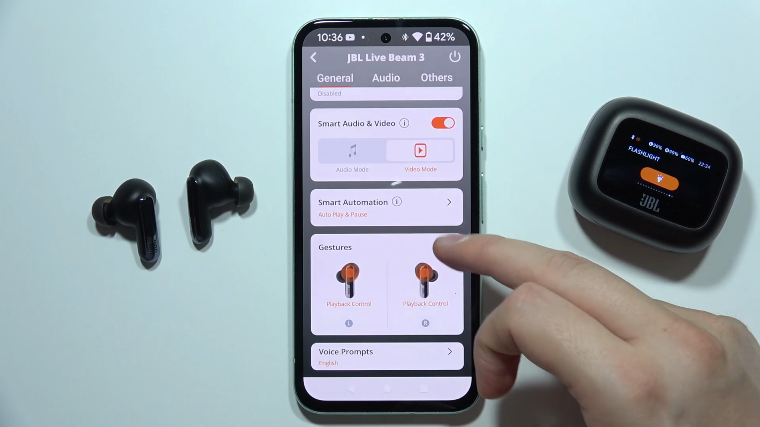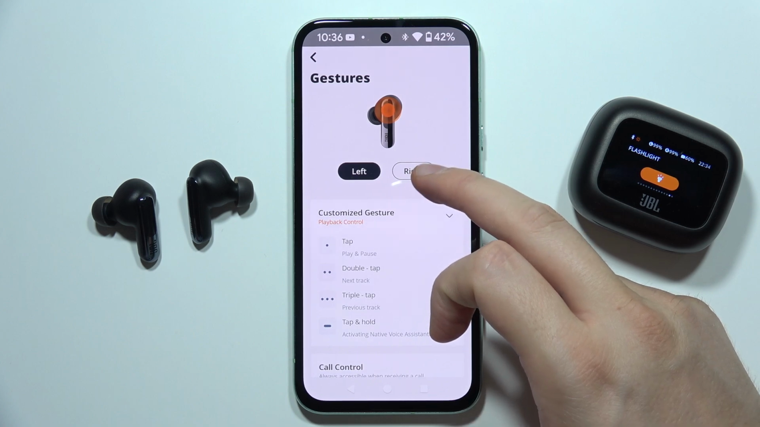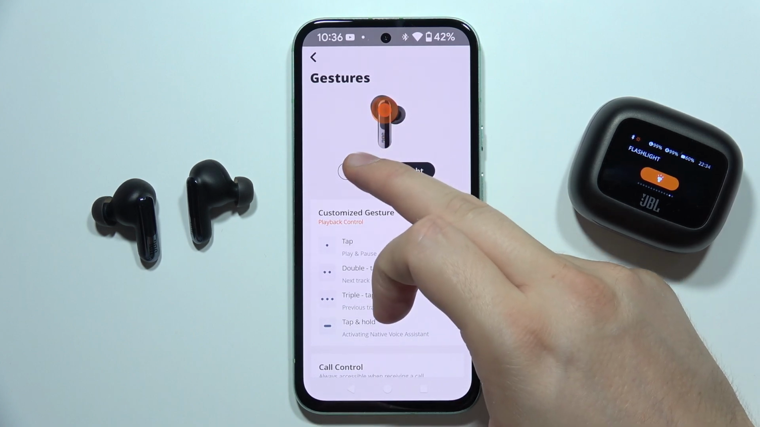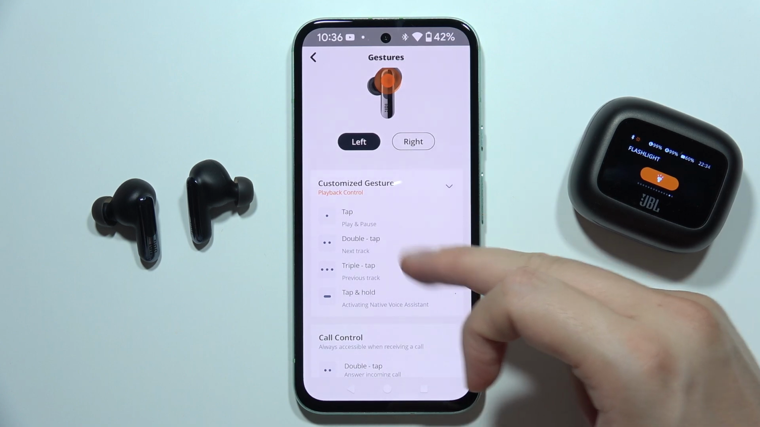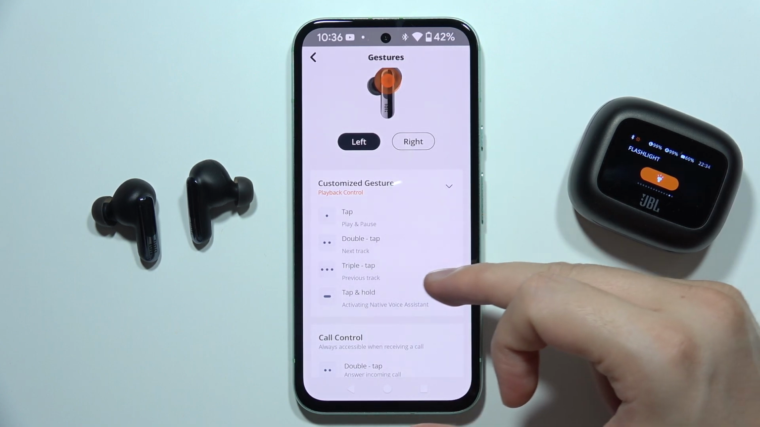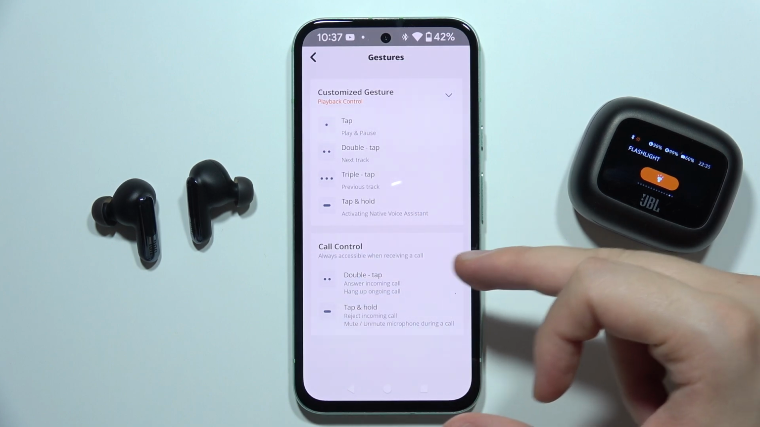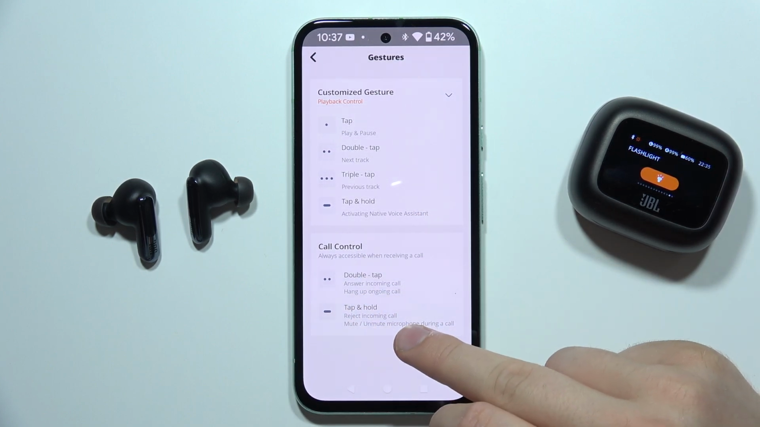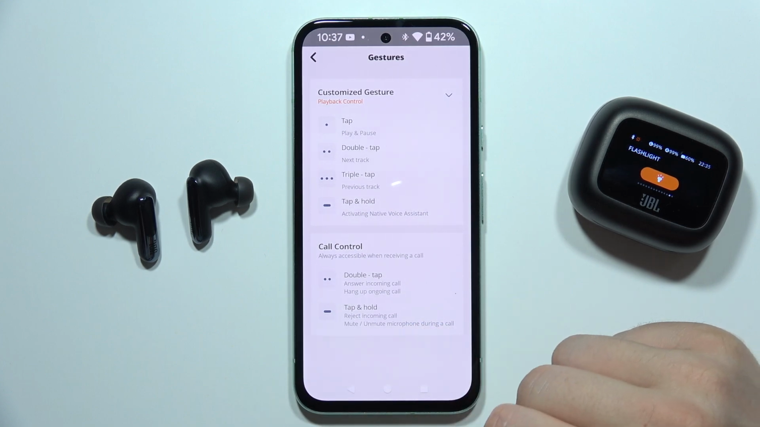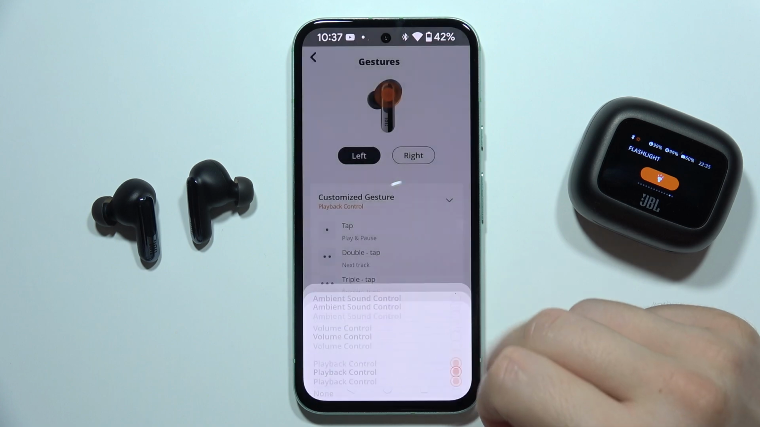We can also find here a couple of gestures, and on the left and the right earbud there's the same place on the sensor that we have to tap, and we can actually play and pause media, turn next track, turn previous track, activate the voice assistant, and we can also find the call controls, like we can answer an incoming call, hang up an ongoing call, reject an incoming call, and mute and unmute the microphone during a call. But you can also switch this and get, for example, the volume control.